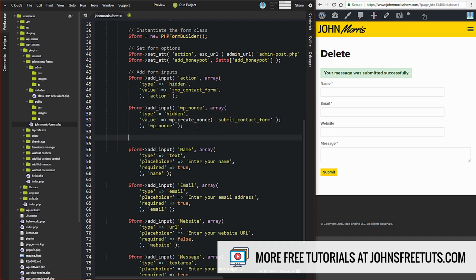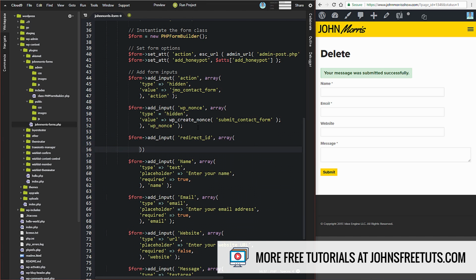All right, so the last hidden input that we need to do here is the one we talked about earlier, which is our redirect ID. So we're going to do redirect ID, again our array, and we'll do again redirect ID. And in our array options, as you might have guessed, hidden field.